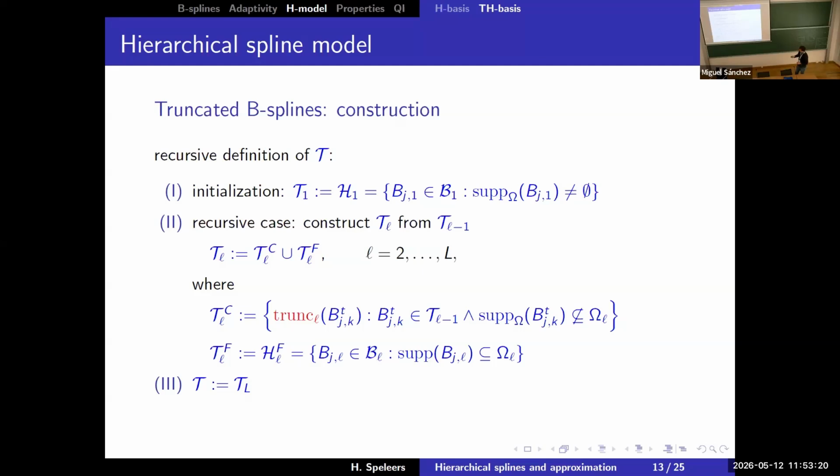And then I just add the same functions of level L as before, the ones that are supported in omega L. And then I repeat that procedure till I arrive at the finest level. And that's it. That is my new set of functions, which I call hierarchical truncated B-splines. So I just apply this extra truncation.